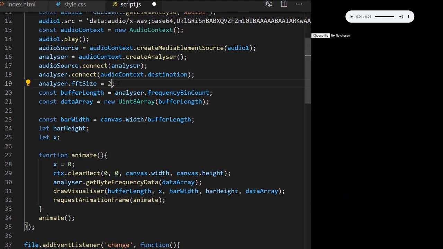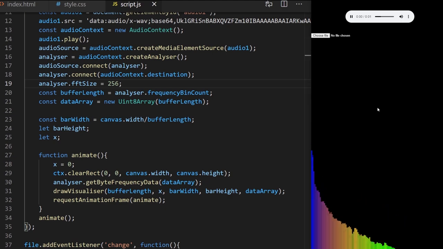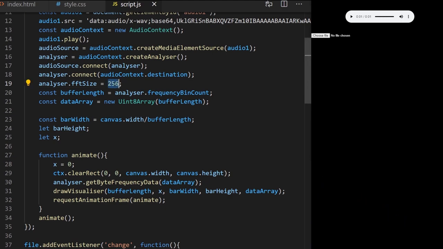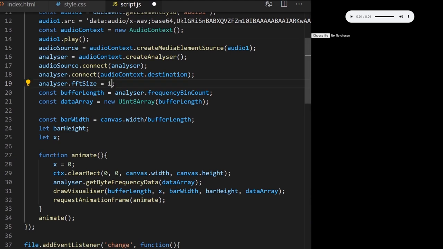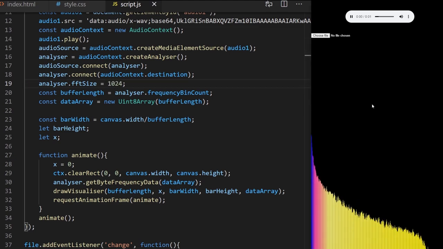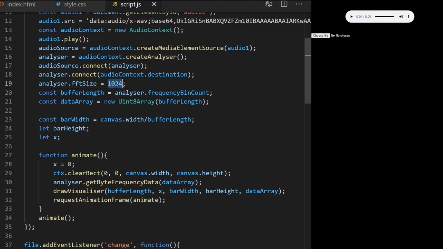On line 19, I increase FFT size to 128. You can see it gives us more visualizer bars. 256 gives us even more. This is what 512 looks like. 1024, notice that the color composition of our bars changes as well, because we tied colors to index and adding more bars gives us higher index numbers. Our rectangles are starting to look much more like simple lines. I will go back to 128 or maybe 64.